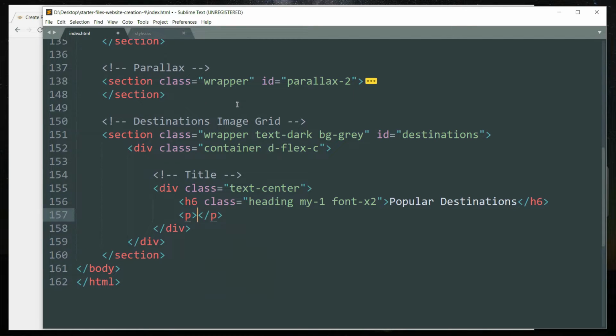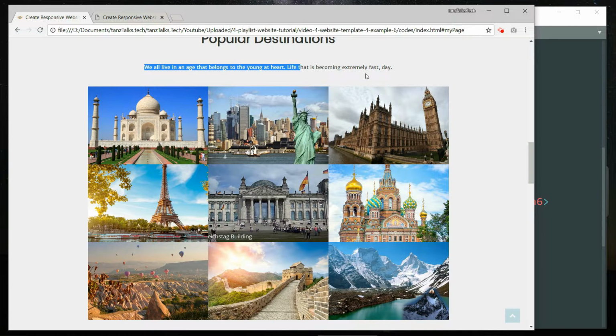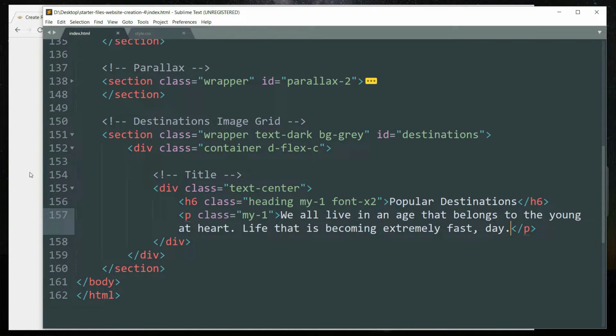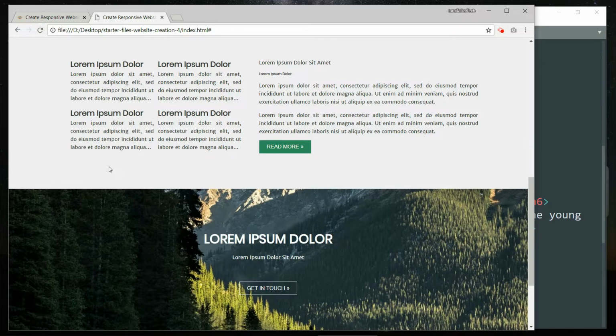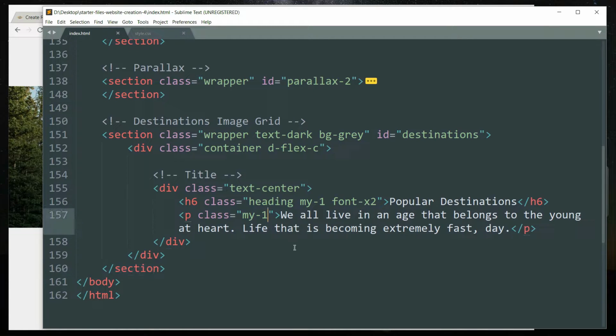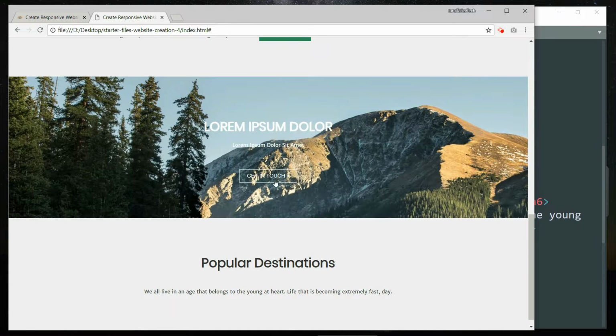Then get inside and create a paragraph text or a p tag, and let's write the class as my-1. Alright, then let me just copy the text from the website. If you want, you can write any other thing that you want. Alright, refresh. Maybe we can increase the margin top and bottom.